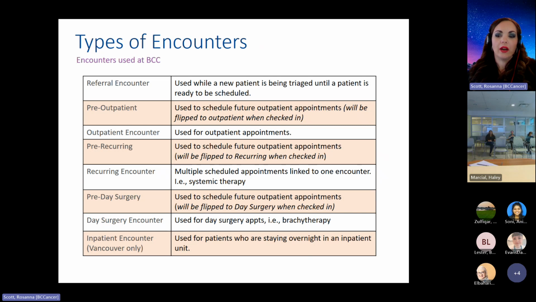A pre-registered encounter is important as it allows the clerk to schedule appointments, clinicians to add notes, and the provider to see the referral package or view the chart prior to the patient arriving for the appointment. Essentially, it allows us to set the patient up for success with previewing documentation and scheduling appointments before the patient arrives. And then once the patient has arrived for the appointment, the encounter becomes fully registered.